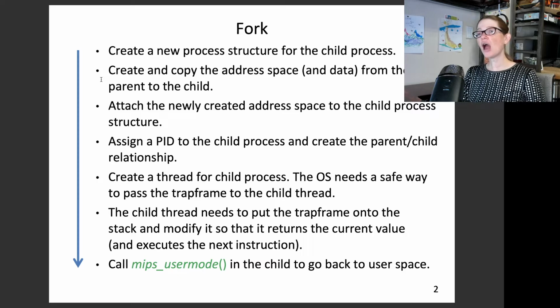Now, if you're wondering, where am I going to create these locks or spin locks or binary semaphores that I'm going to use to protect my global PID counter? Where am I going to allocate them? Where am I going to create them? Because they need to exist before the first process exists.